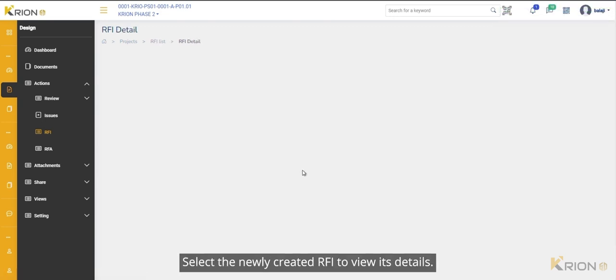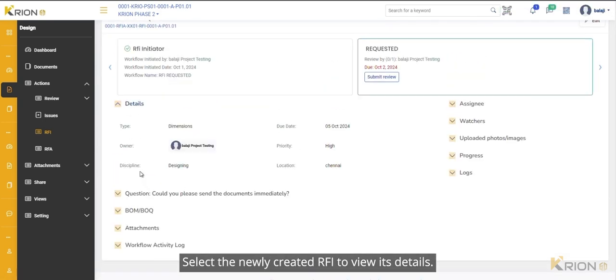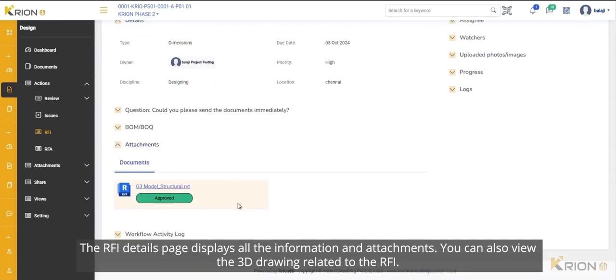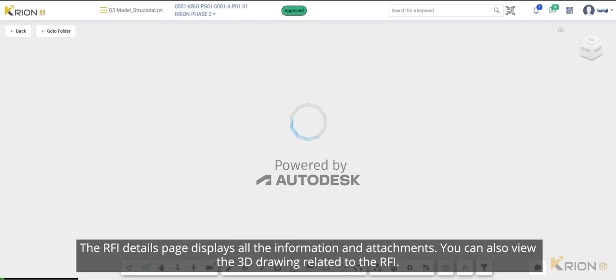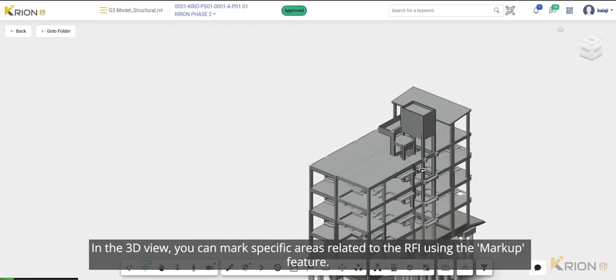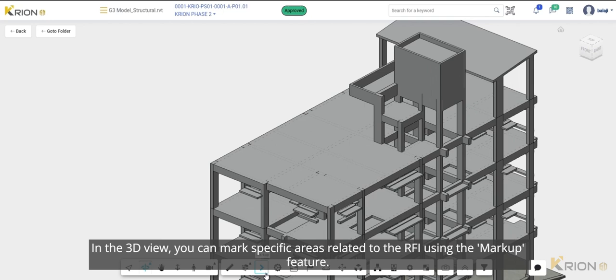Select the newly created RFI to view its details. The RFI Details page displays all the information and attachments. You can also view the 3D drawing related to the RFI. In the 3D view, you can mark specific areas related to the RFI using the Markup feature.